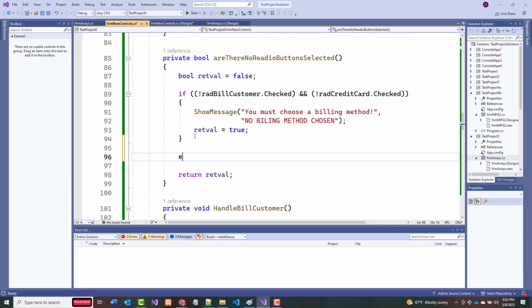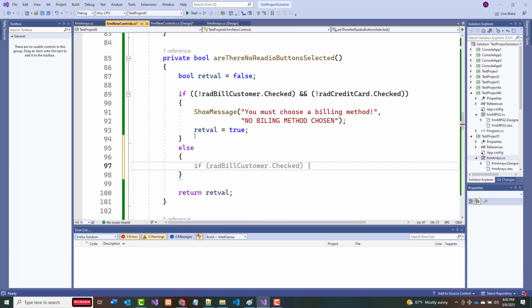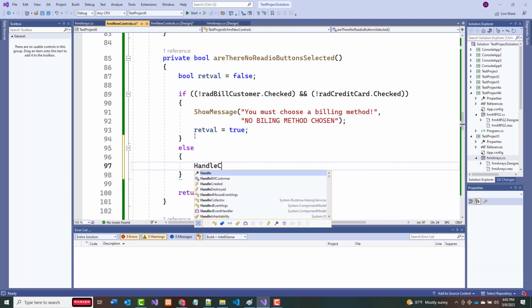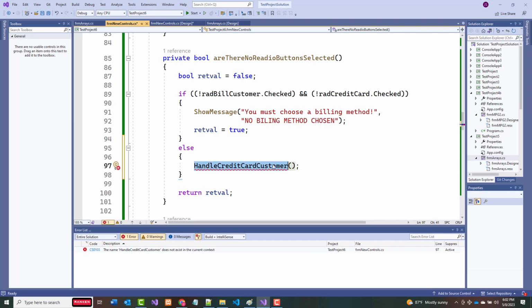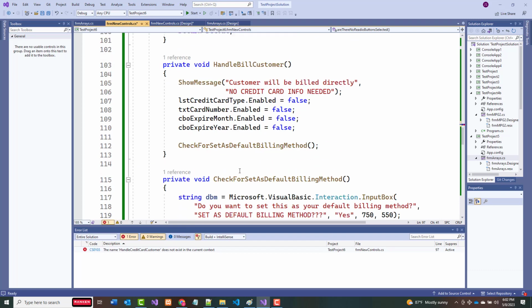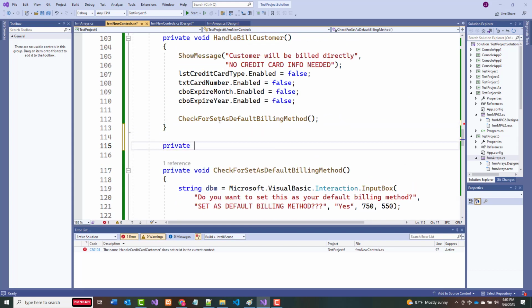Else, we want to call handle credit card customer, because they have to be that. All right, again, we don't have anything written that's called this, and that's why we're getting the error. So let's come in here and do that here. My alarm, my clock is going. Let me pause for a minute here.